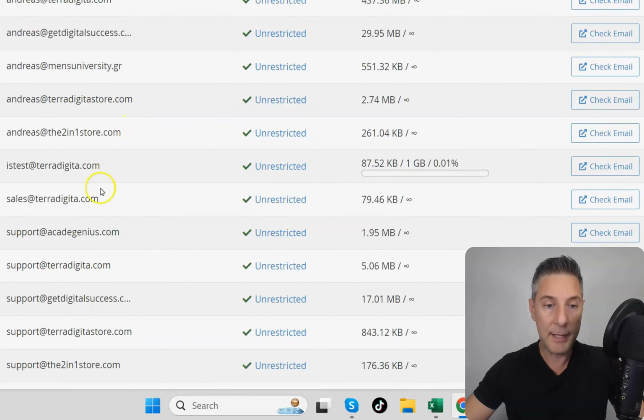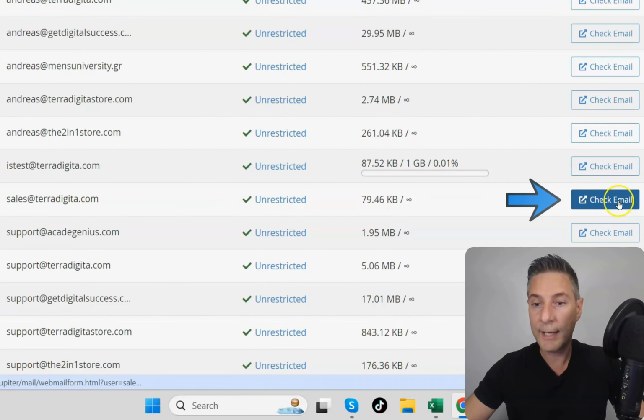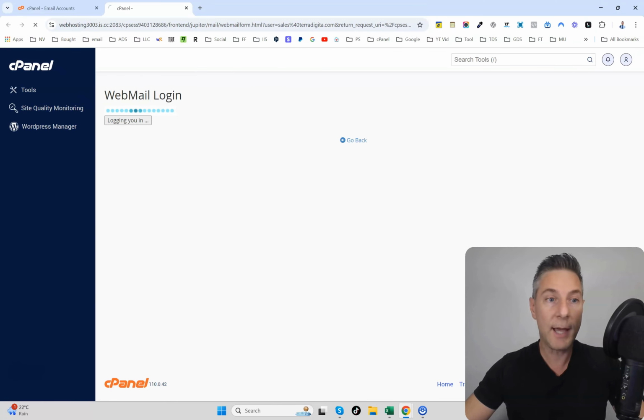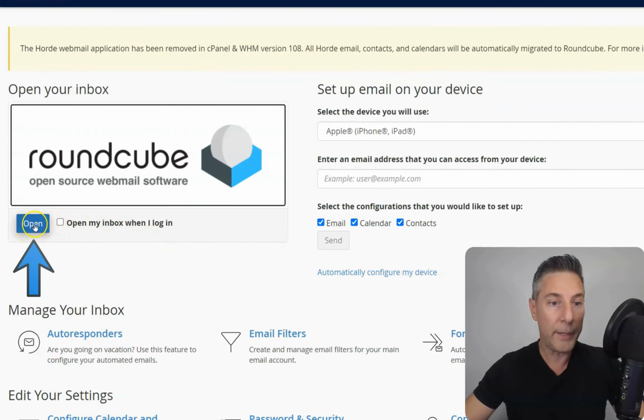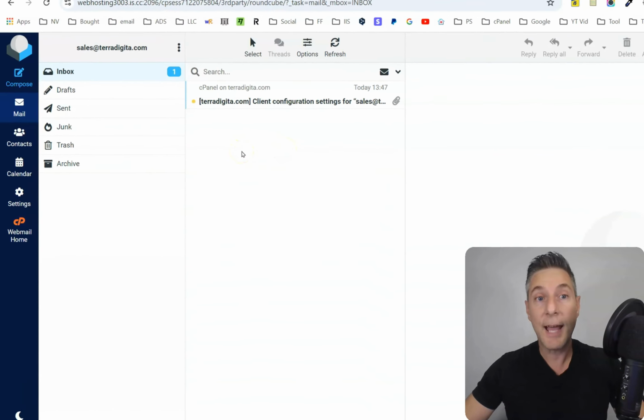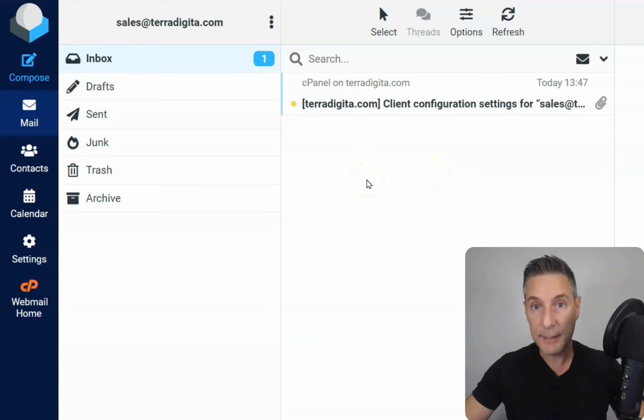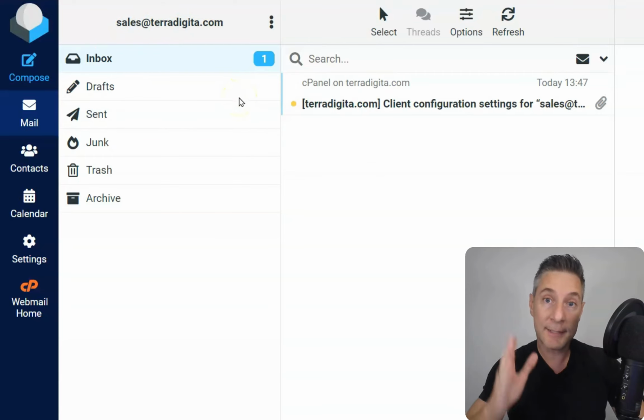We find again the email. Here is the sales Terradigita. We go here to check email, because from here is an admin dashboard for this specific email address. Okay, we click here, open. Okay, so here is the admin dashboard of this specific email, not for every email address, only for sales@terradigita.com. Each email, each inbox, has its own admin dashboard.